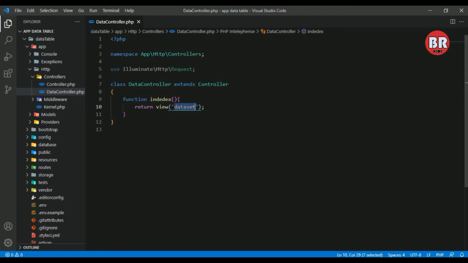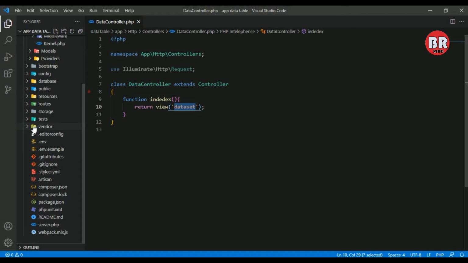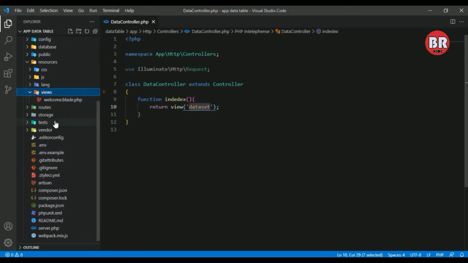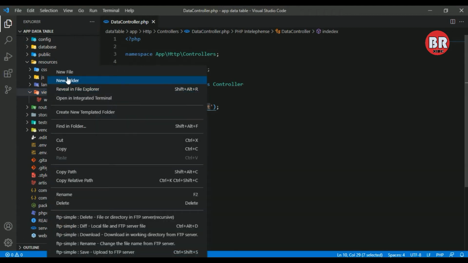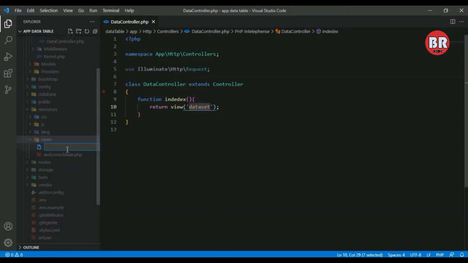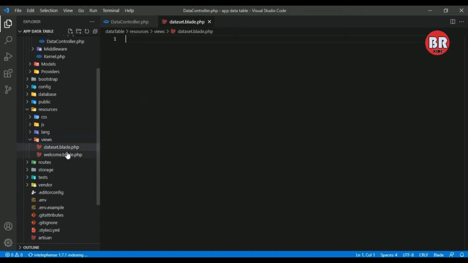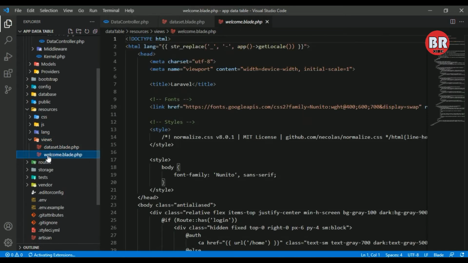So I go to my views folder. I use resources, go to the folder, and create a new file. I create dataset.blade.php. So I remove this part. This is our default page, so I remove this file.